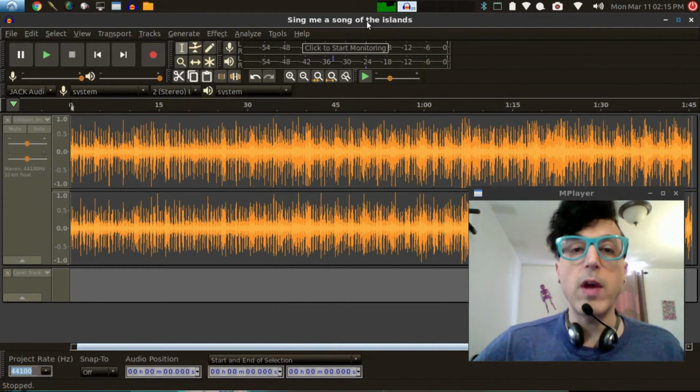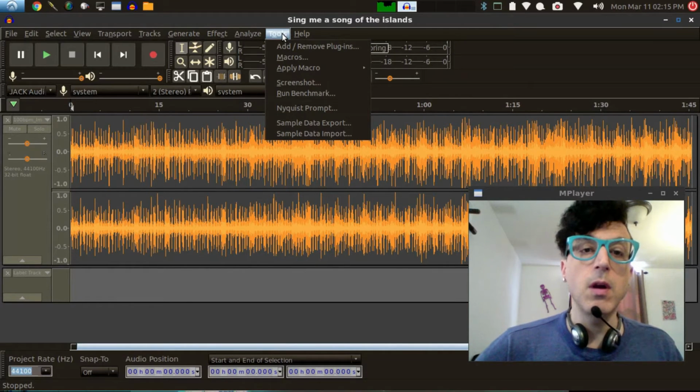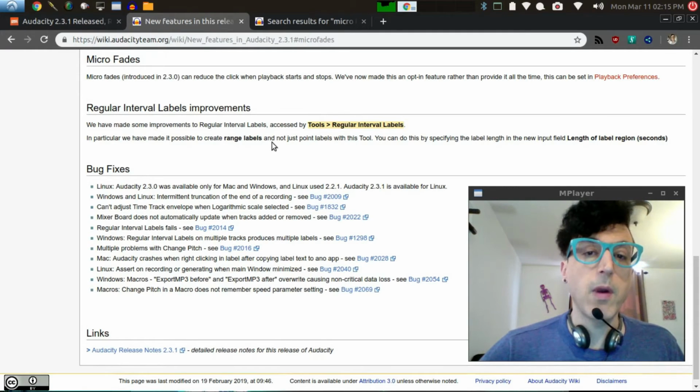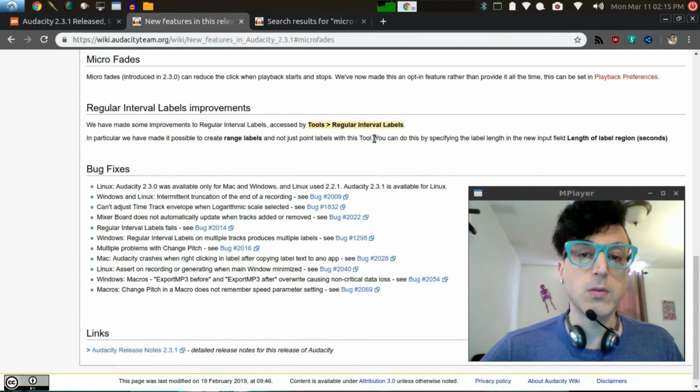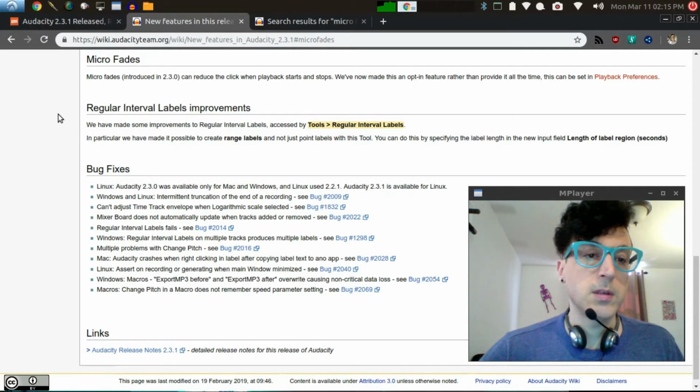Okay, now as far as the regular interval labels, I'm not seeing that where they say it is, here in the tools menu. It's just not there. Now, I don't know if this is just the Linux version or maybe they forgot to update that from where it was before. But let's see. It's now possible to create a range of labels and not just point labels with this tool. So it should be, we have made some improvements, regular interval labels, accessed by Tools, Regular Interval Labels.